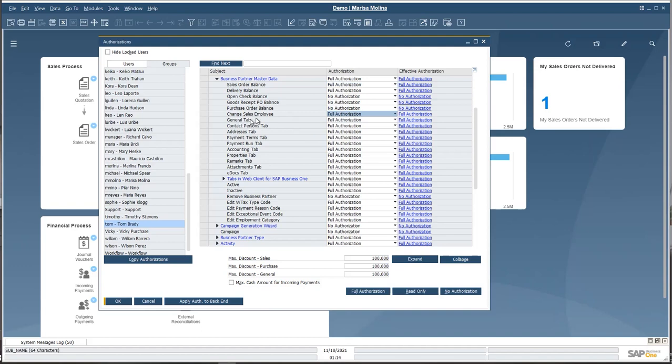Now, the next part is the tabs. For the tabs, that would be the option of full, read-only, or no authorization at all, right? So it is in here that you can say, okay, this user could just add information to the general tab, maybe the contacts, maybe the addresses, but maybe in here, read-only, and here, read-only, and maybe in the accounting tab, no authorization at all. If I do that, let me just update.